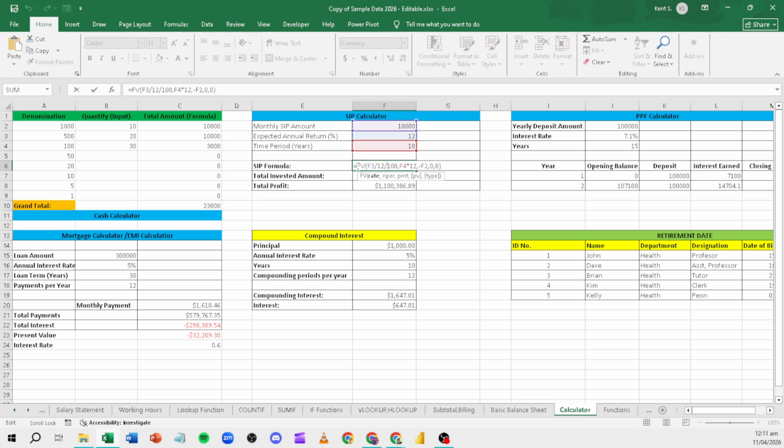Below your inputs, add a label like maturity value in column A, and in the cell next to it in column B, enter the FV function. Assuming your monthly amount is in B1, your annual return in B2, and your years in B3, type =FV(B2/12, B3*12, -B1, 0, 0).